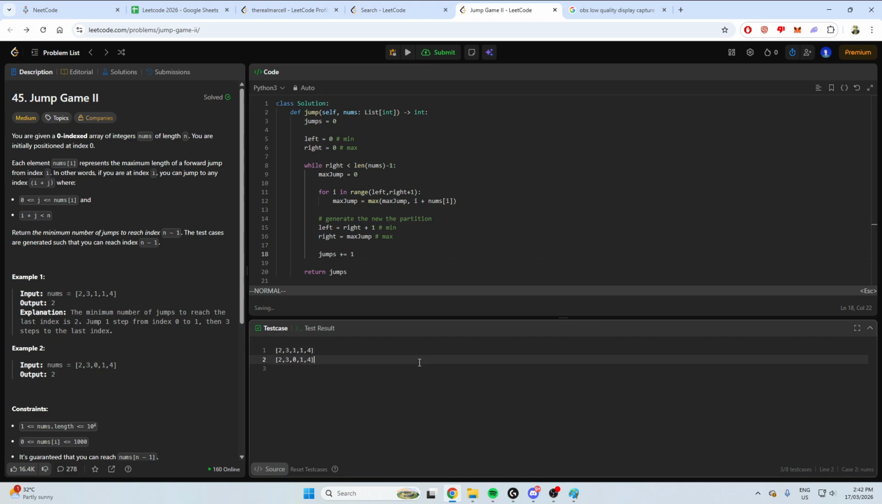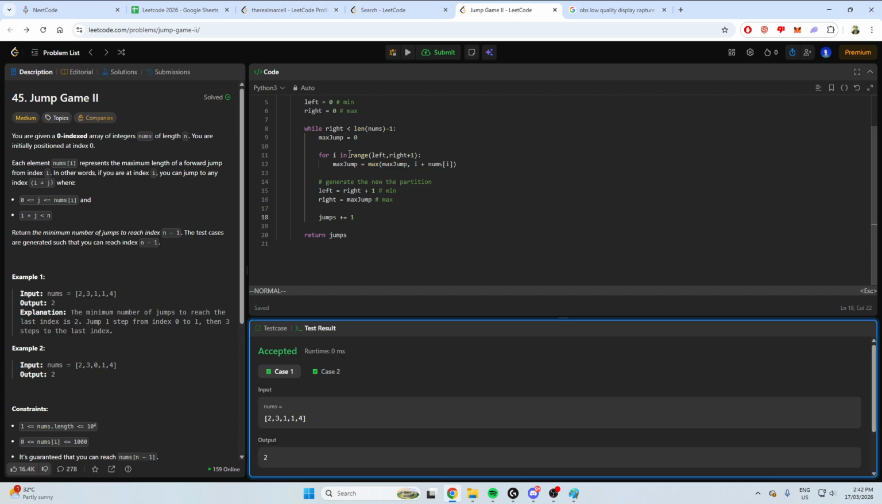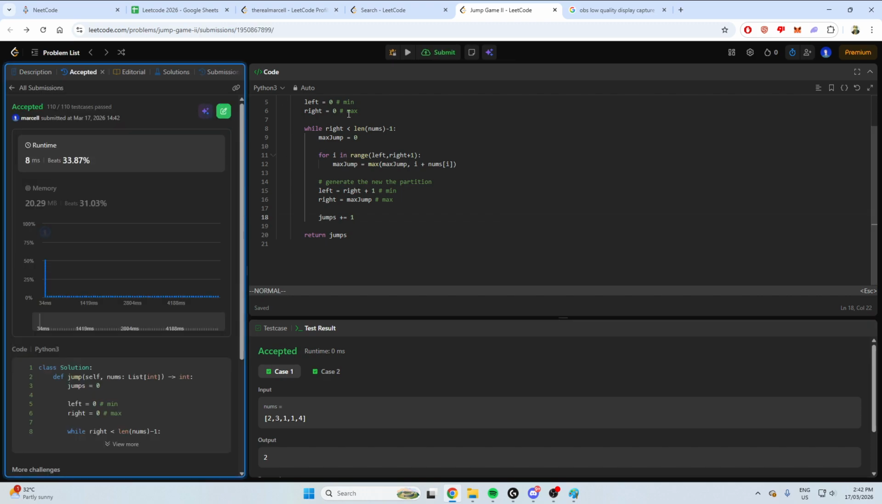And let's run these test cases really quick, just to verify our answer. And this should just be the solution right here. Unless I'm tripping. Yep, that's Jump Game 2.